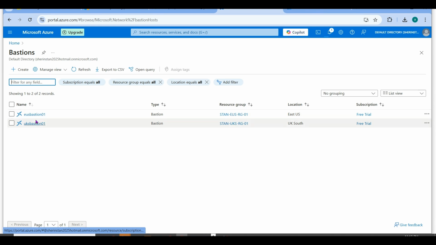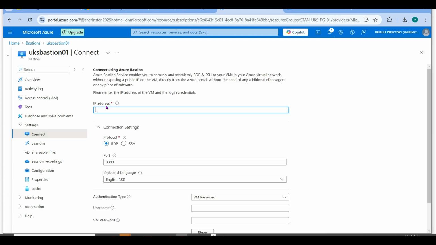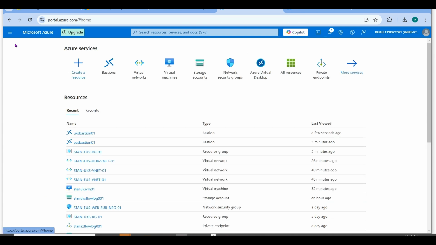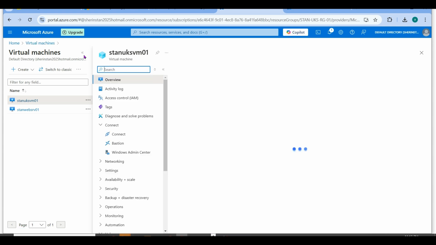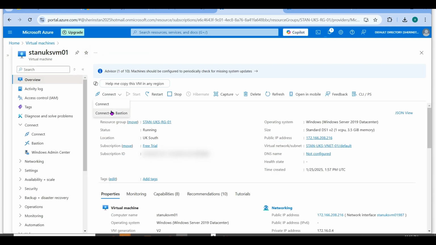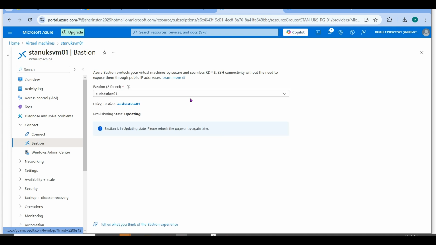Let me show it here in one of the existing Bastions. If I go to Bastion, you will see many options here. You have the connect option. You can just enter the IP address of the system which you want to connect to in that particular location. Let's say if I know the private IP address, I can just copy and enter that. There is one more option. You can also use the connect and Bastion option here itself. That way you don't have to enter the IP address if you're connecting from the virtual machine list. You also have an option here to connect. This option will directly take us to username and password, and we will be able to connect directly.